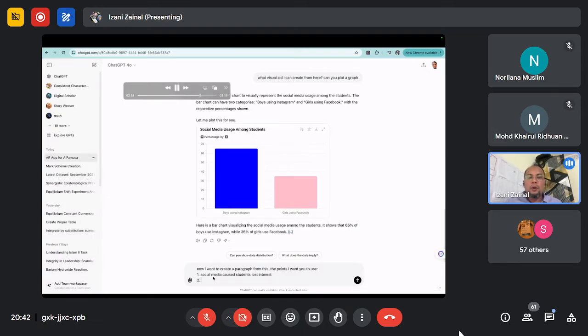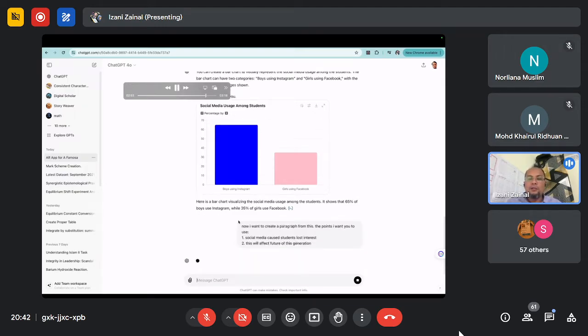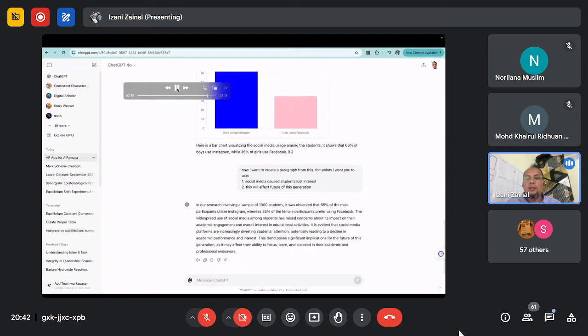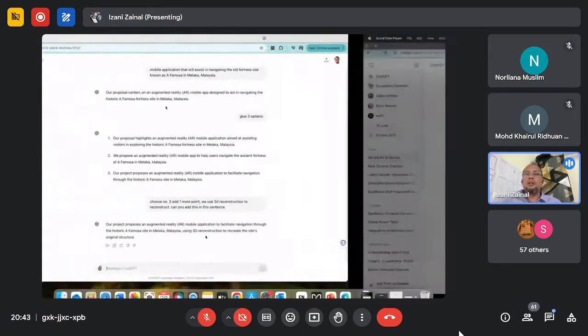Firstly, I want to put my point here: social media cause students to lose interest. This will affect the future of this generation. So we give more context here, and this context I want to put in this data interpretation. So what I'm going to do is give these two points: in our research involving blah blah blah, and so on. Now it's a bit detailed, but you can see on top of this, you can try to find: cause lost interest, so constant impact on academic engagement, overall interest. This is what we want it to be. And the last one, generation, where the implication for this generation is somewhere here. So you see how we use our own points and put them inside here. Later we will see how we can take a graph and how we can interpret that inside this bot.